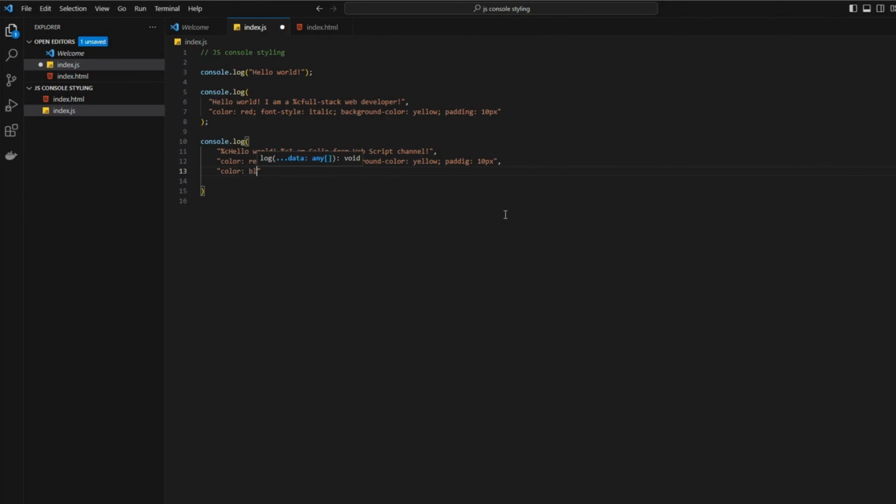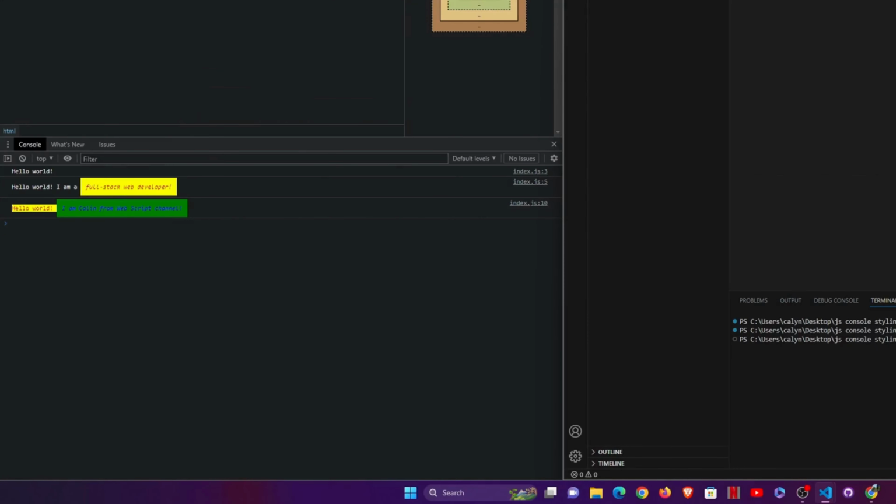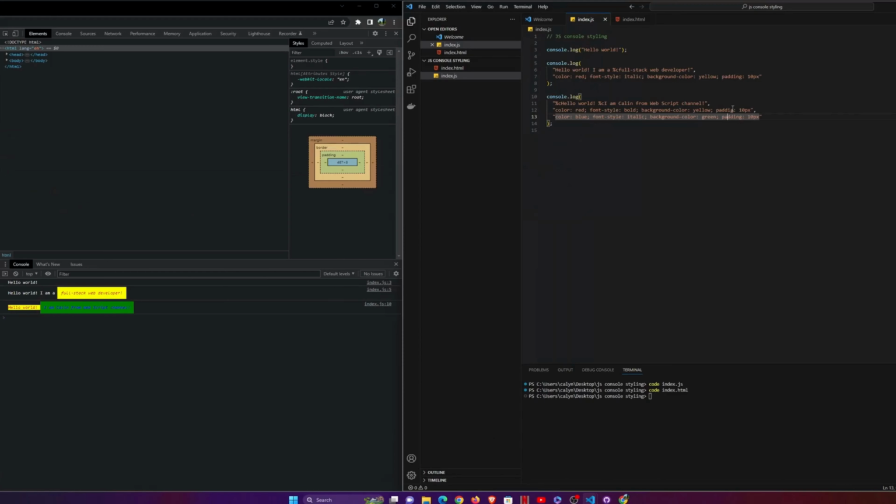Comma, and the second style of color blue, font style italic, background color green, and also a padding of 10 pixels. Save the file, and we see in the console that our styles applied. I forgot an N in padding, but all good now.